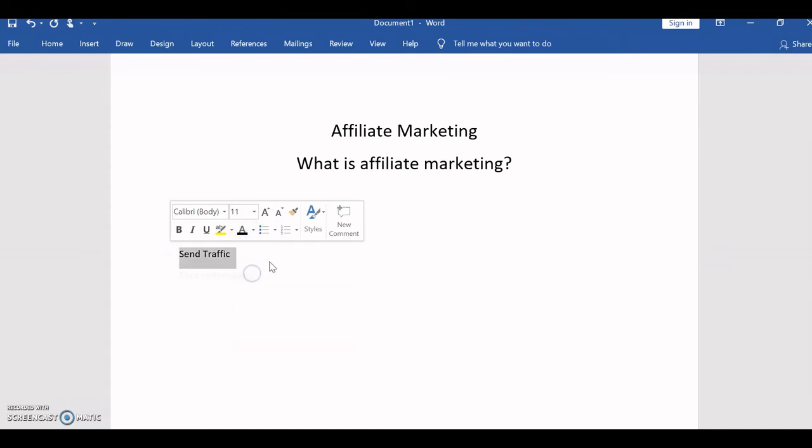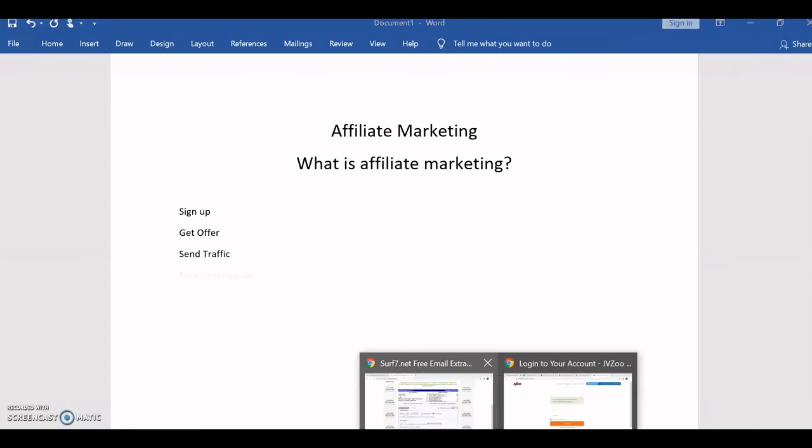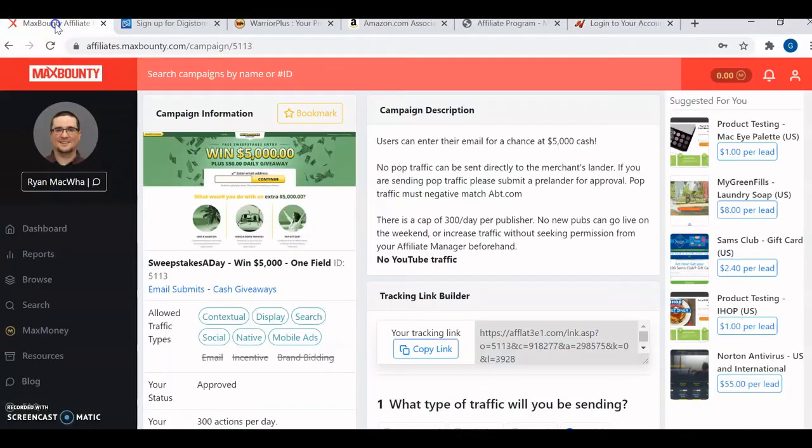So you need to send traffic to the offer, and the process of sending traffic depends again on the kind of method that you choose. If you want to send traffic through Facebook, then you cannot use a raw link. A raw link means a link like this one, the one we saw in Max Bounty. You'll get blocked by Facebook when you use this. So you need to use a landing page.